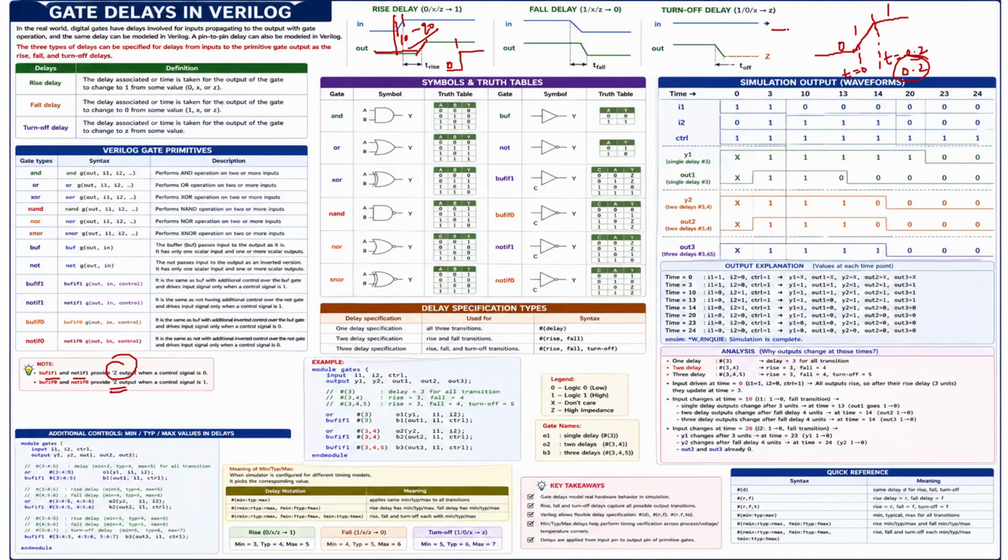Fall delay means it is in the high position, the one position, and it will take some time to reach the low value. This is the low value we are reaching. Then there is a delay. I need to get the value at 10 seconds, but I am reaching it at 10.2 something. So that delay is called the fall time delay.